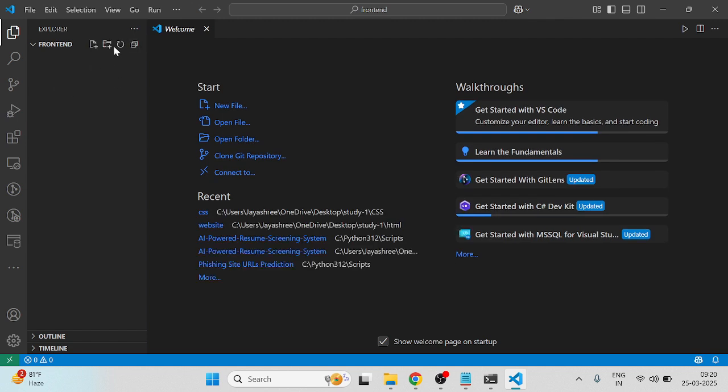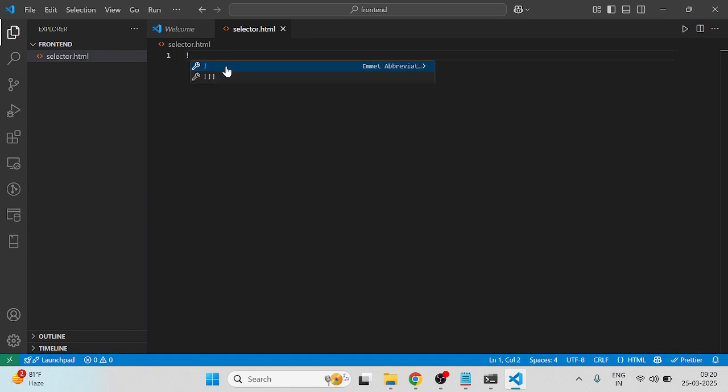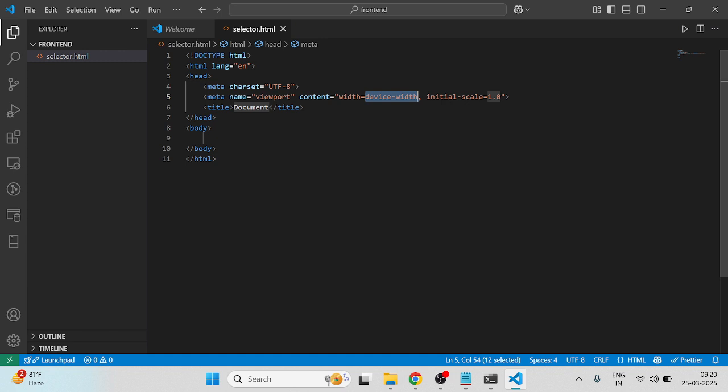Okay, so here I'm creating one new file. Inside the folder I'm creating one new file. Okay, so here I'm creating one selector dot HTML. How many types of extensions do we have in HTML? There are two types of extensions we have, that is HTML or HTM. So in the title section I am keeping CSS selectors. Okay, this is outside of the body I am taking here. CSS selectors I am taking here.